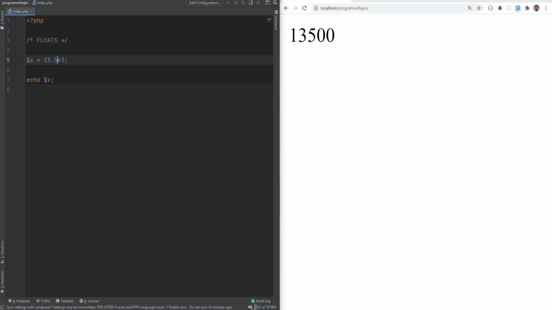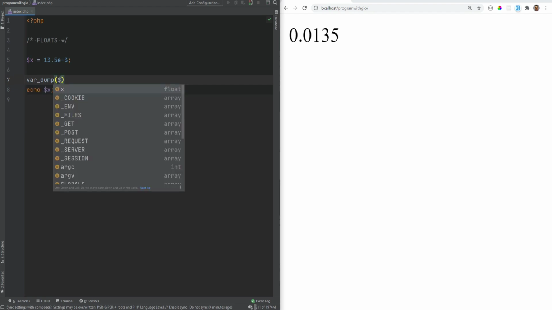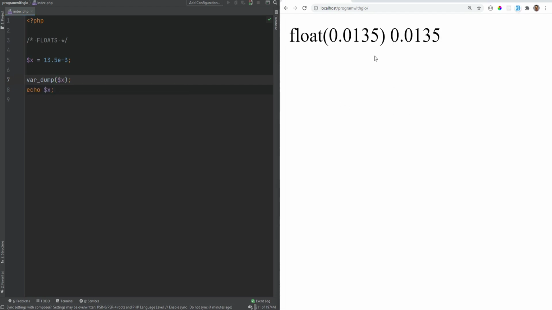We could also do the negative number. So we could do e negative 3, and this will result in 0.0135. And the type of x is also float. We can check that by doing var_dump and confirm that it's a floating number. Even when we do it with the positive, and it doesn't actually contain decimals, it is still float.